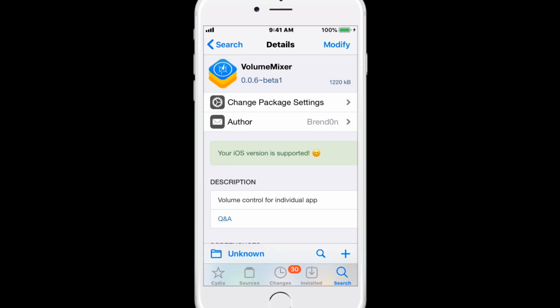So the first tweak is called Unc0ver by Brendan, by me. No, I'm kidding. This is like the only developer I actually know whose name is spelled exactly the same way mine is. So pretty cool. He's also a pretty cool developer.